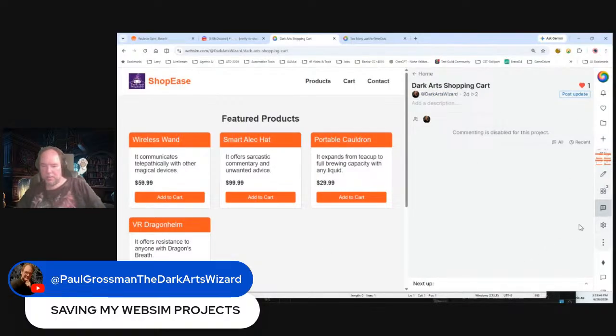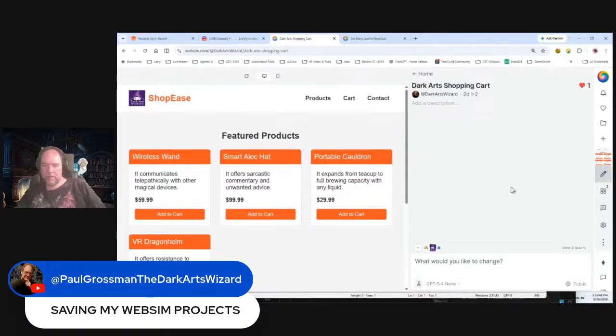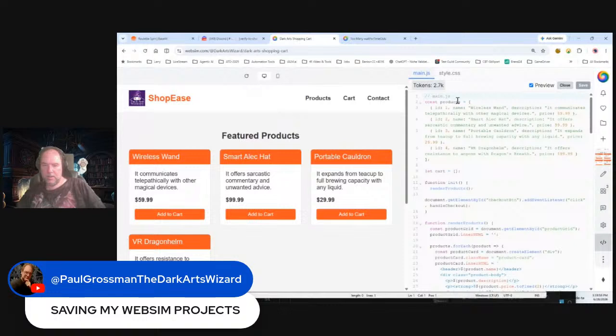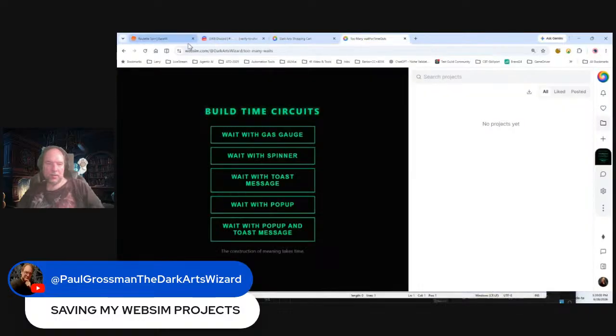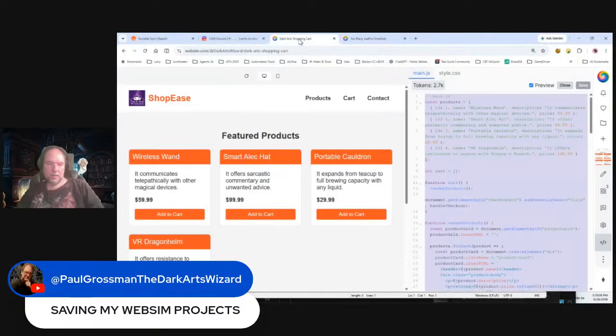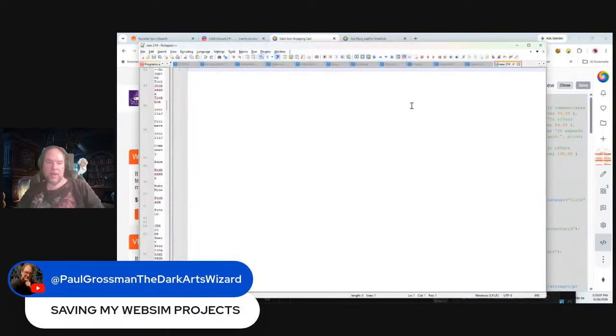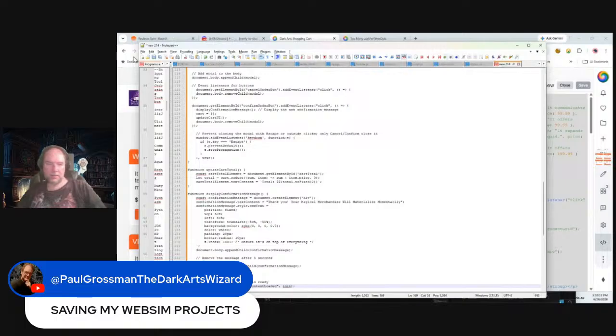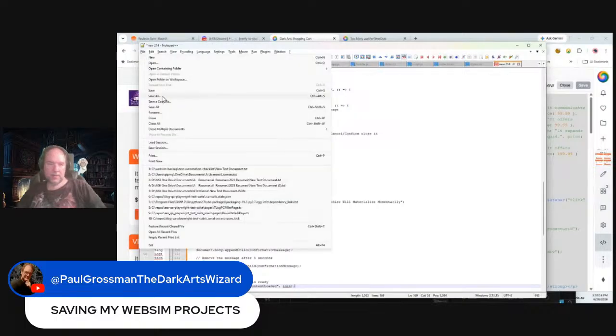Dark Arts shopping cart. We'll go to edit. We'll go to JS. Here's our main. Copy that. Dark Arts shopping cart. It's a favorite of mine. Put that in there. File, save as.